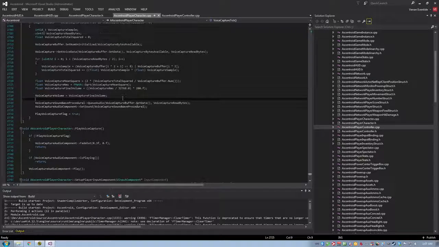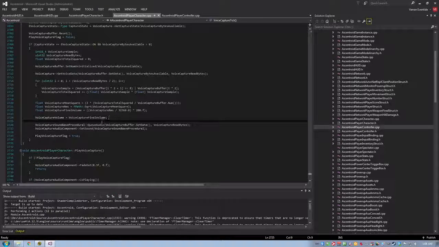Then the next step is to call the sound wave procedural component and queue the audio from the voice capture buffer. Then from there we want to set our audio component. We want to call the audio component set sound method and pass in the sound wave procedural property that we've set up. What this does is it redirects the sample data from the voice capturing system into the audio component.